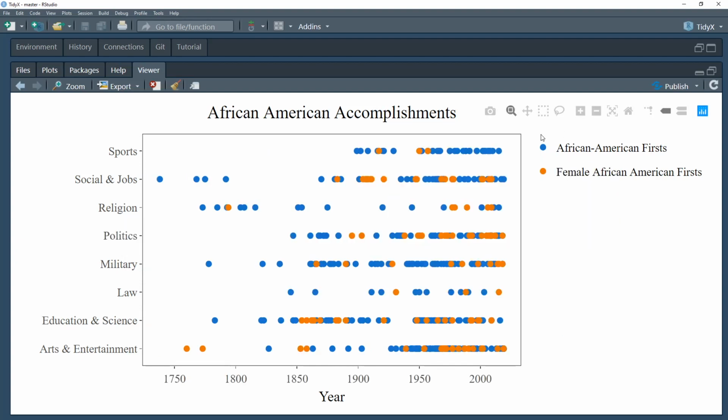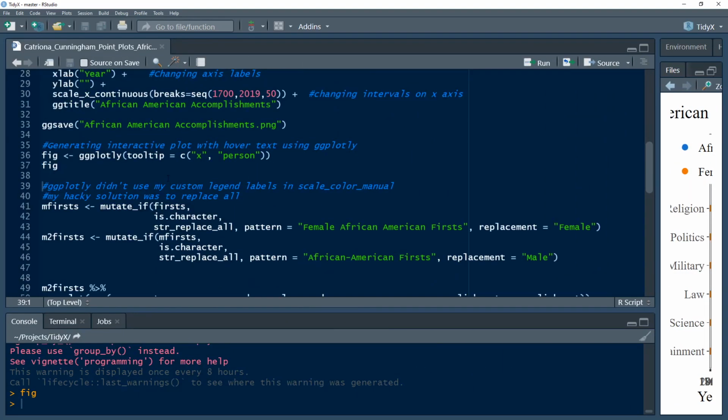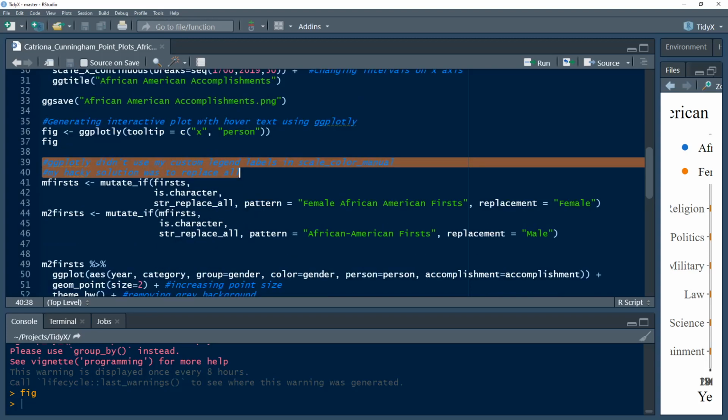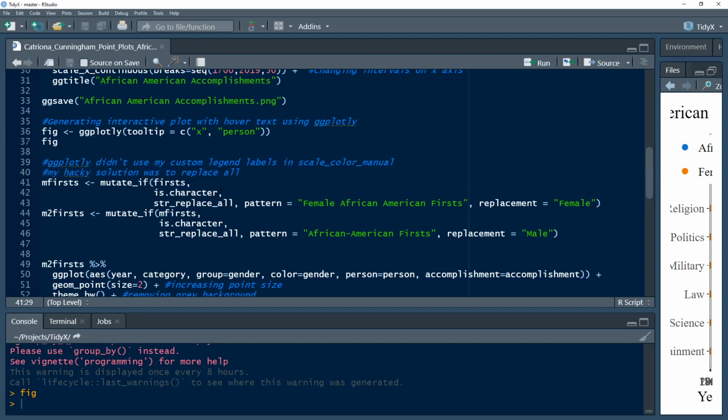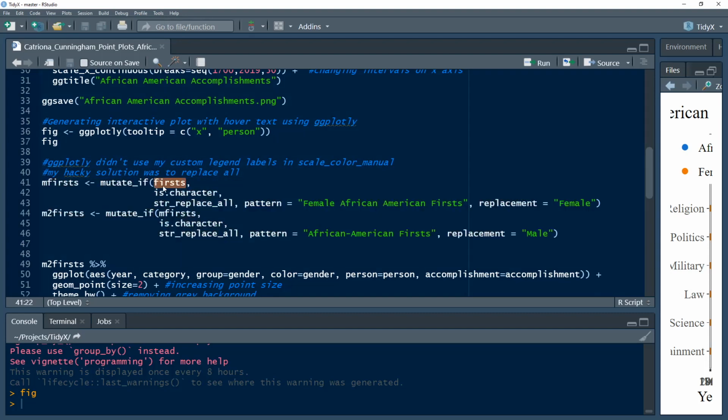But you may have noticed here on the right-hand side, it says African American firsts and female African American firsts. That is because plotly did not respect her scale color manual. So she has some comments there going, oh, it didn't respect it. Basically what she does is she goes through and does some mutates. So she does a mutate_if on the data set firsts, and if it's a character, replace all female African American firsts with female.